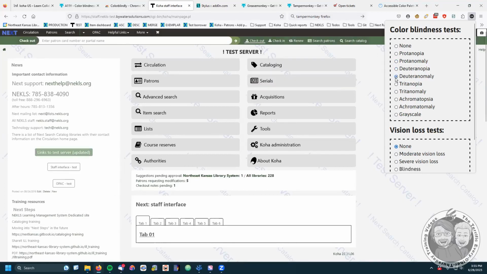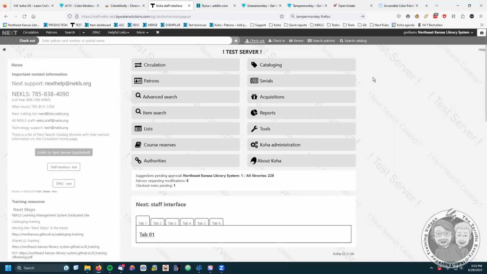Yeah. And I use this a lot with the work that we're going to be showing off in the next video, because I wanted to find ways to make changes to the look of Koha and to bring in different colors that match our Next Search Catalog logo. But I also wanted to make them in such a way that it was going to make it easier for people that might have vision problems to see. So that's a good one I recommend.